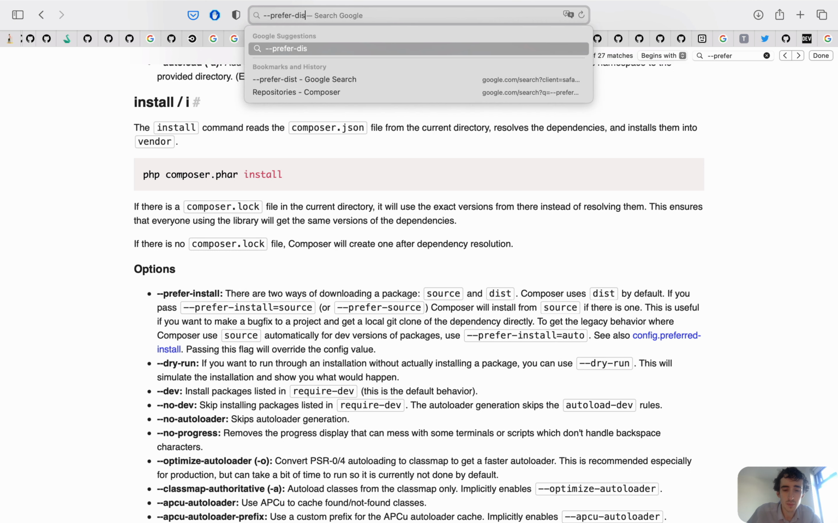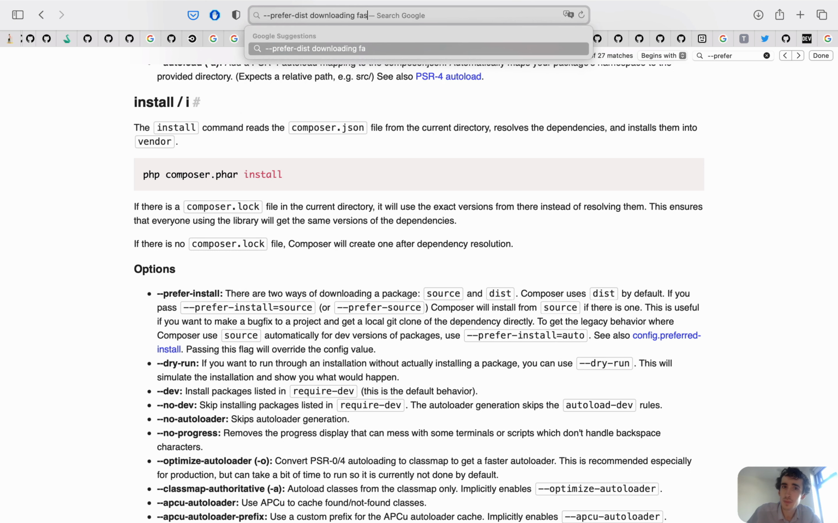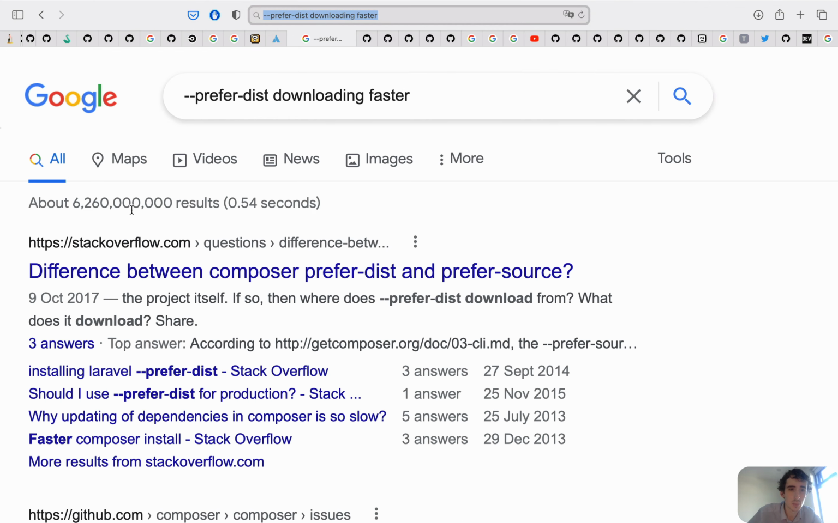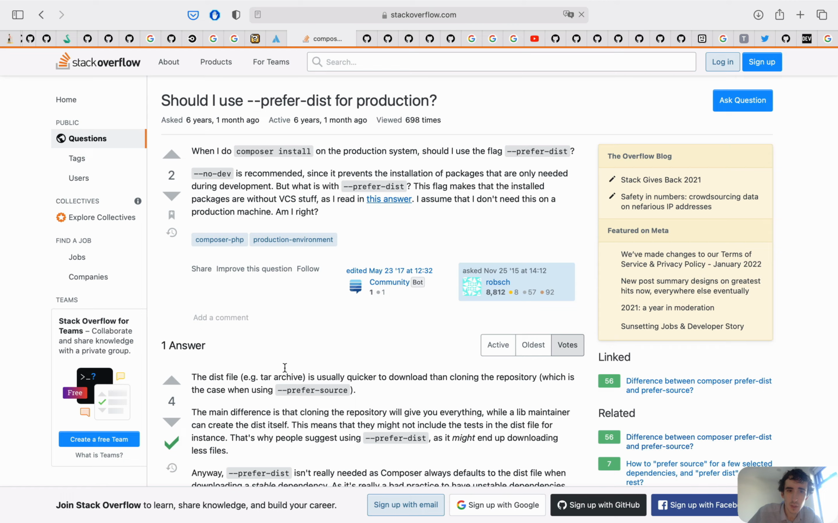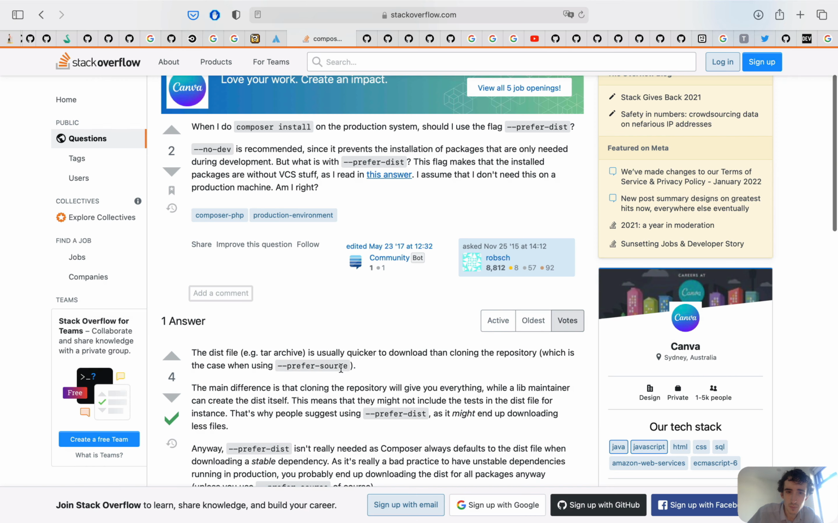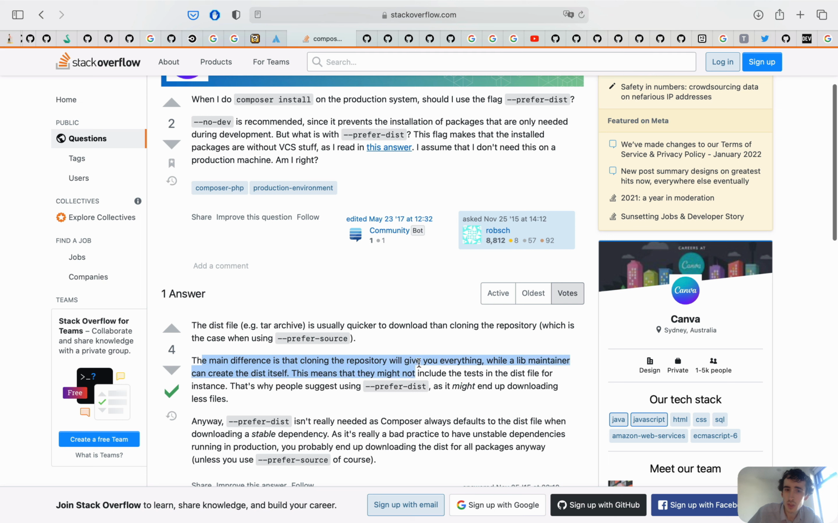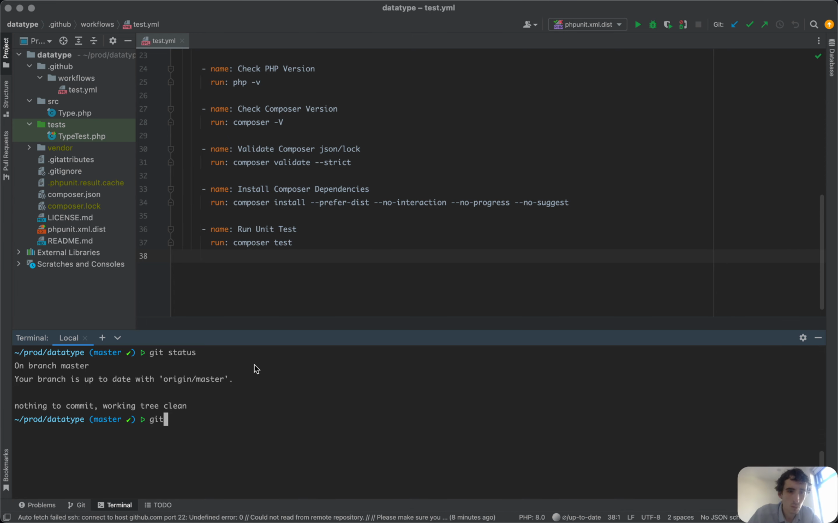Let's have a look now probably on Stack Overflow. So let's Google it. And here, so should I use it or not? Here it says explicitly that usually it's quicker to download with prefer dist, because it might not include the tests in the distribution, but that's fine because for us, we don't need our third-party dependencies to have them.